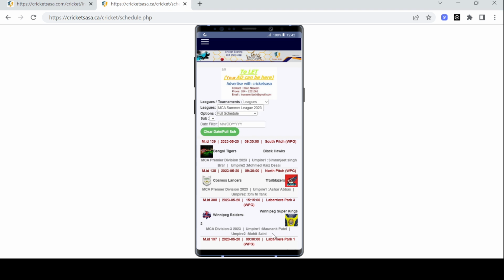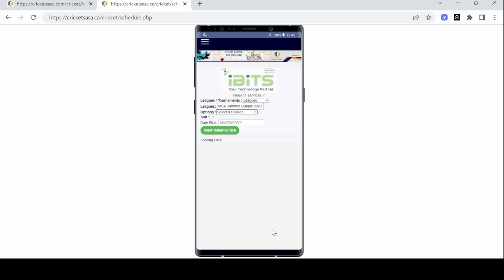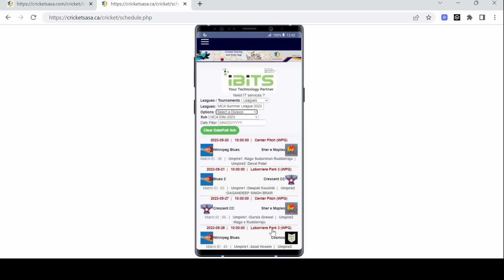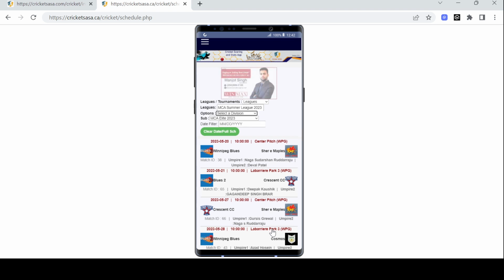And of course you have multiple options here. You can see the full league schedule division-wise, or maybe you can select a particular division, and so on and so forth. So these are the different ways to access your player or any team or any tournament stats.